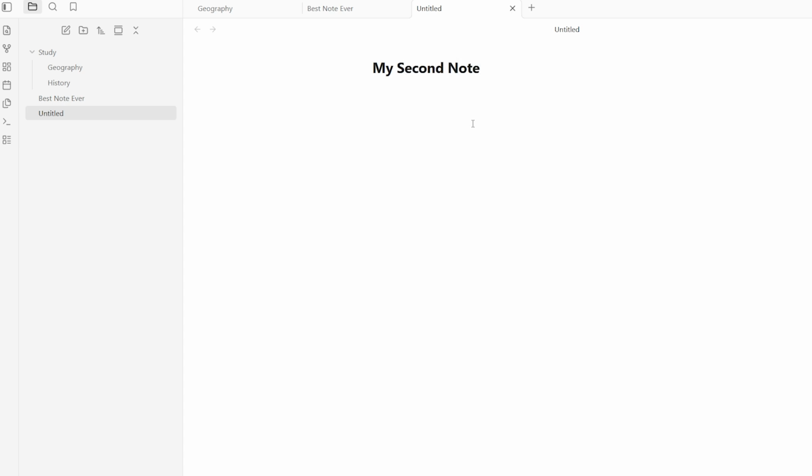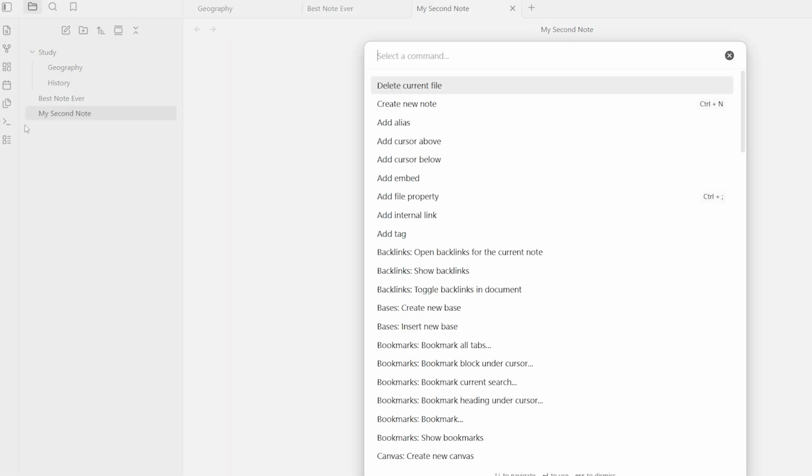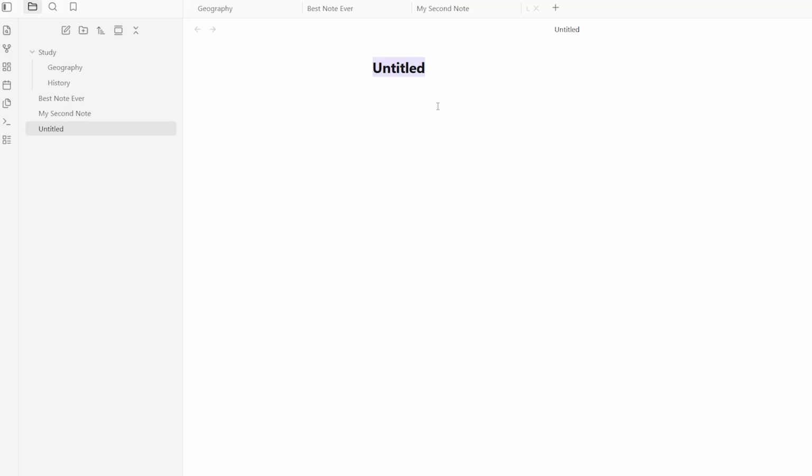Another option is the Command Palette, where you can search for commands such as Create New Note. So there are several ways to do the same thing. The keyboard shortcut is simply the fastest option once you get used to it.